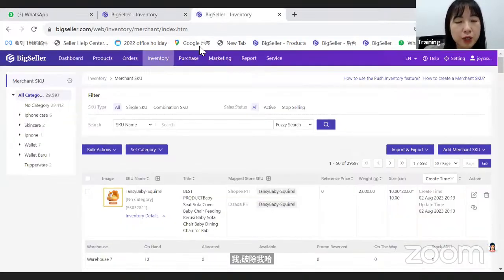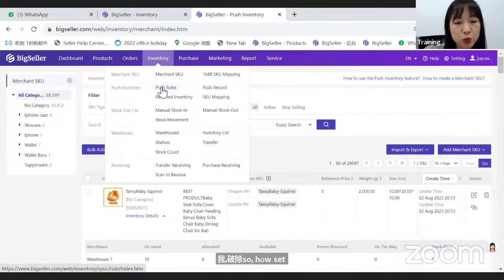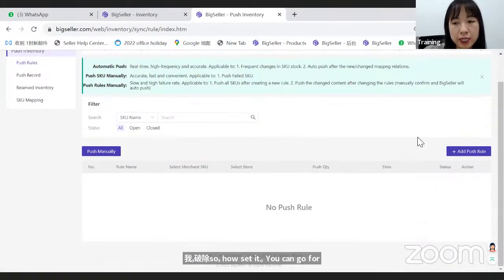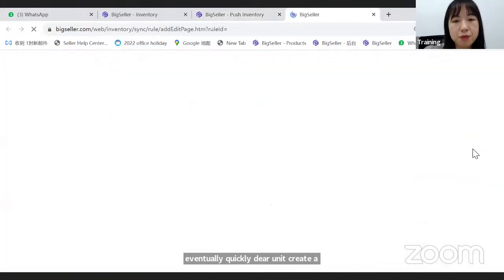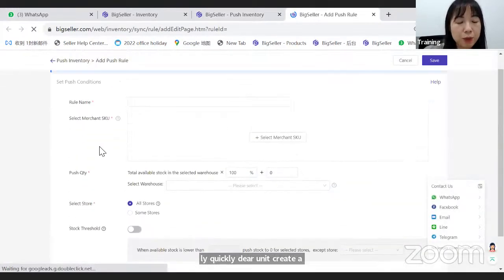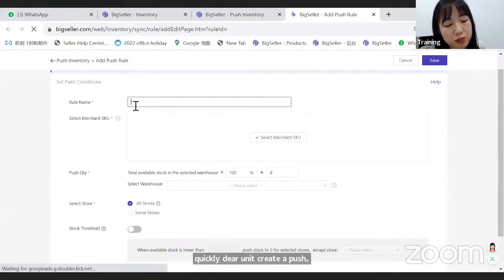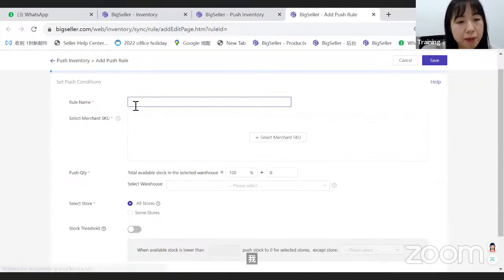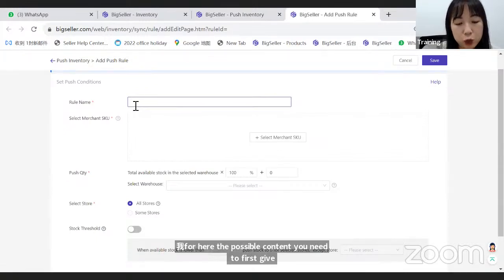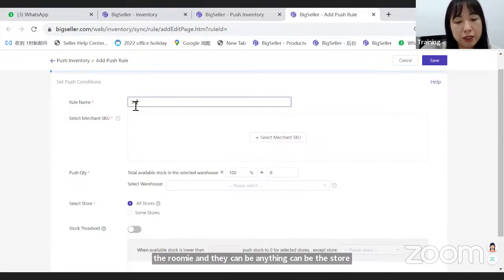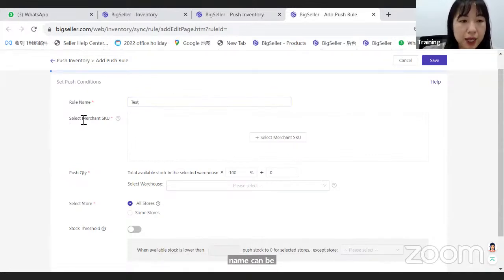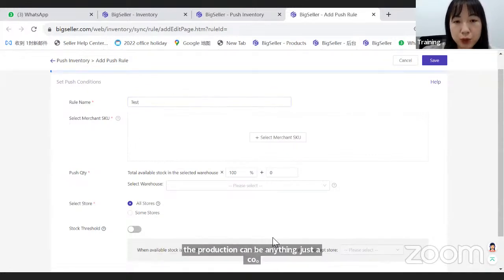So how to set it? You can go to inventory push rule. Here, you need to create a push rule. For the push rule content, you first need to give it a rule name, and it can be anything, the store name, the product name, just a code for you to identify. And the next one is the merchant SKU.